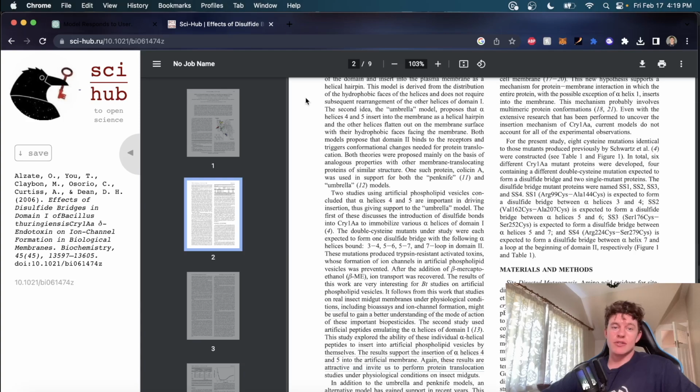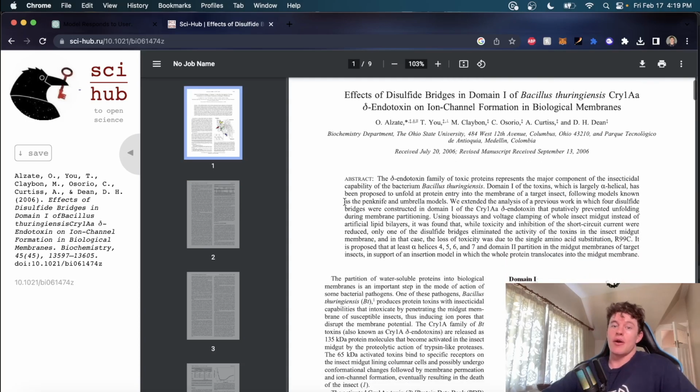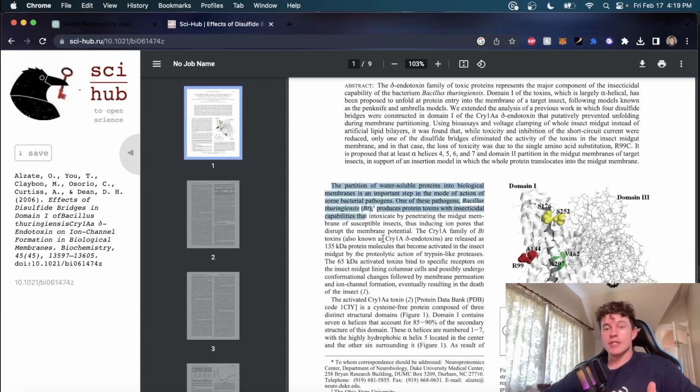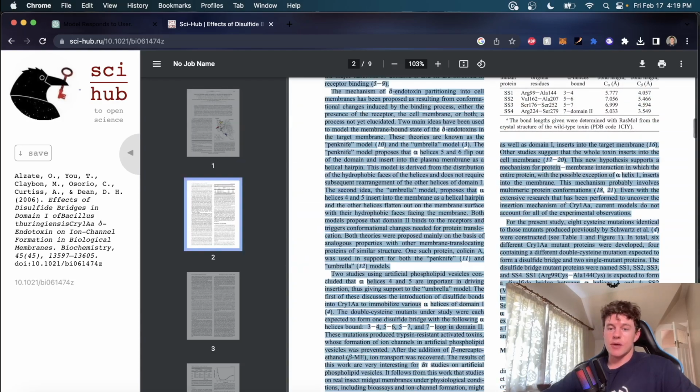Because now what we can do is find a massive document. In this particular case, I found one of the effects of disulfide bridges on whatever it is. I have no idea. We're about to find out. And I want to summarize everything that happens in the start of this document. So I'm going to copy the entire introduction here.